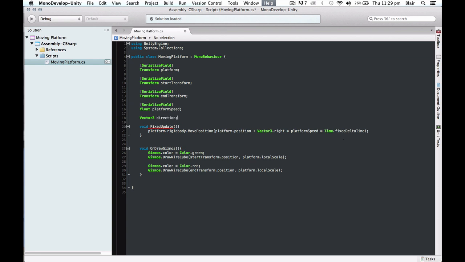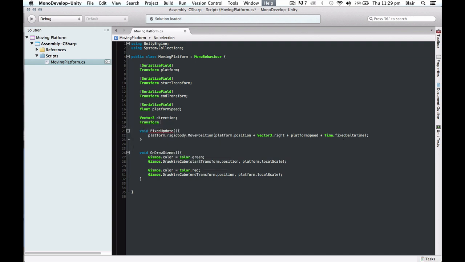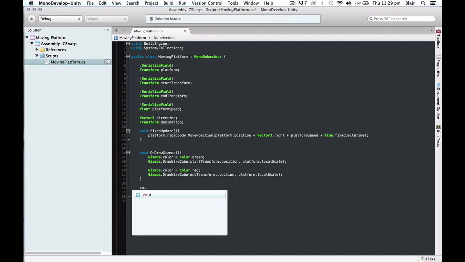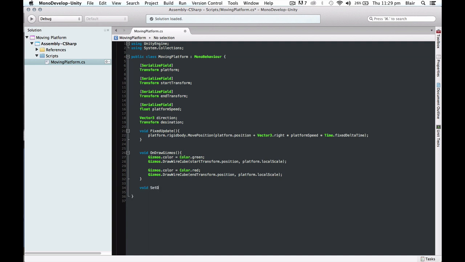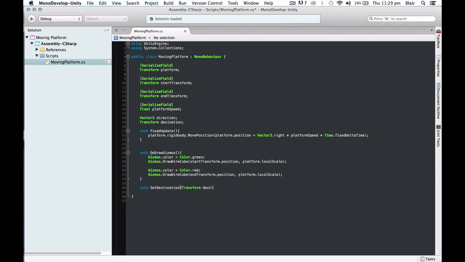One of them is going to be the direction vector, and the other one is going to be a destination, and the destination is going to be a transform, and ultimately the destination is going to either be start transform or end transform. So what we're going to do first is define a new method called setDestination, and our setDestination method is going to take one argument, which is going to be a transform, and we're going to call that dest.